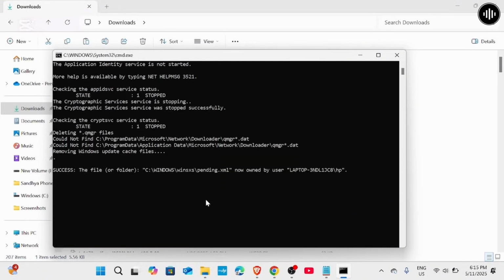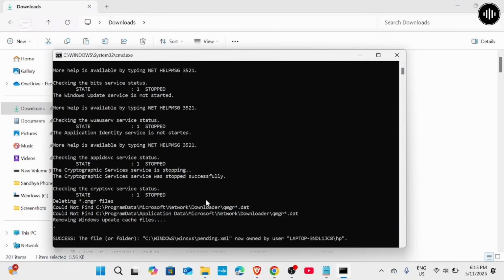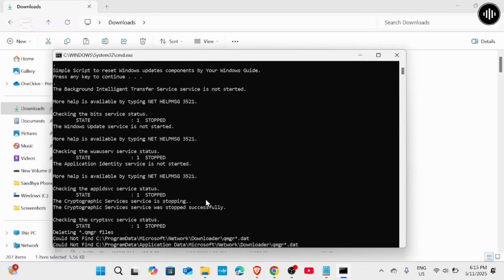Then you need to restart your computer. After restarting, please retry to update your Windows. I hope this solves your problem.